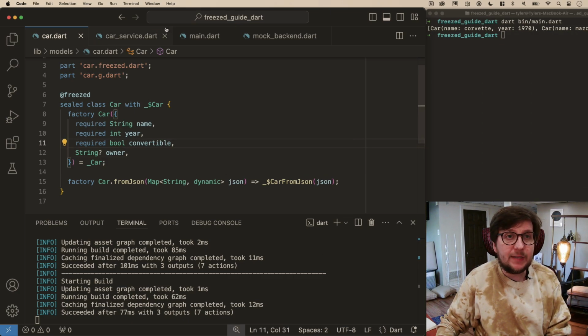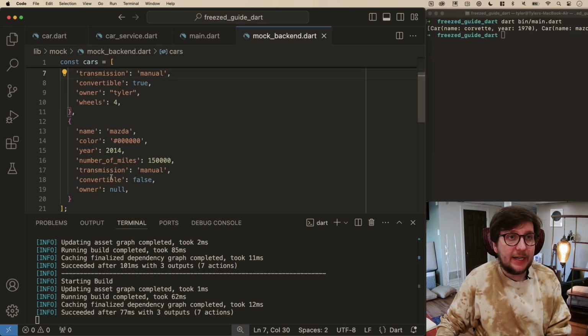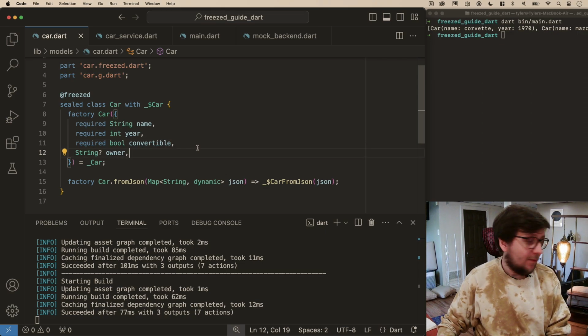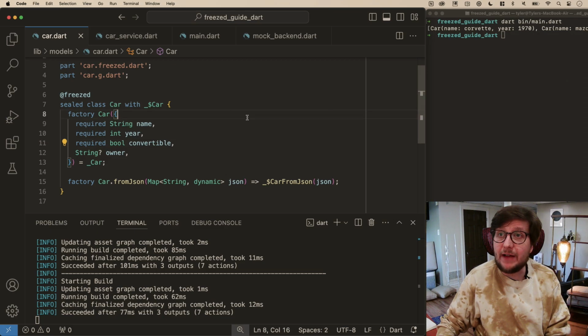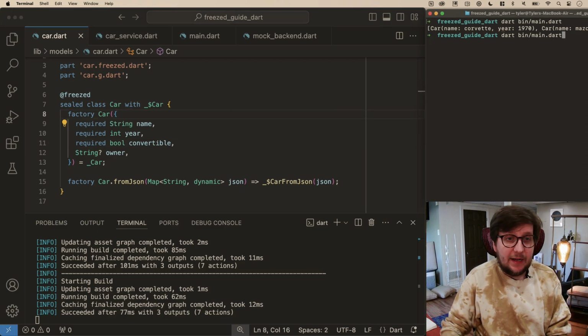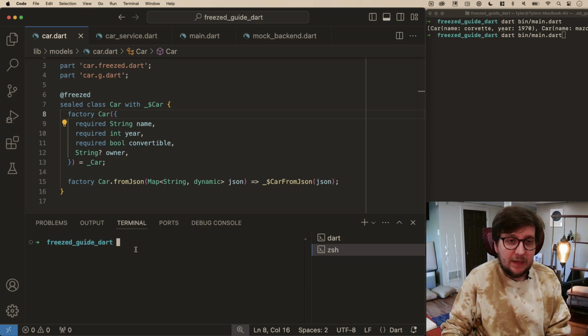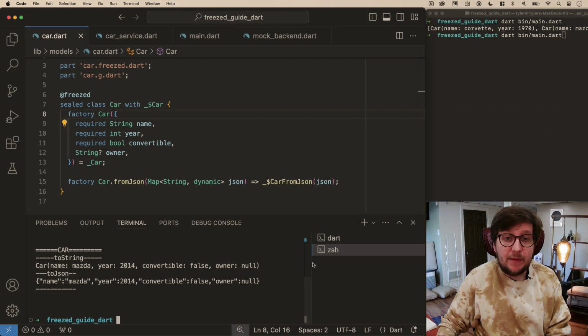Let me make sure that we spelt convertible right by copying it over, because that would be a silly error. It looks like it's right. There we go. So just to kind of see this, let us run that function again. I'm going to just keep this running in the background and make a fully new tab just to have the room. And let's just run our main.dart again. And now we'll see a bit more data here.